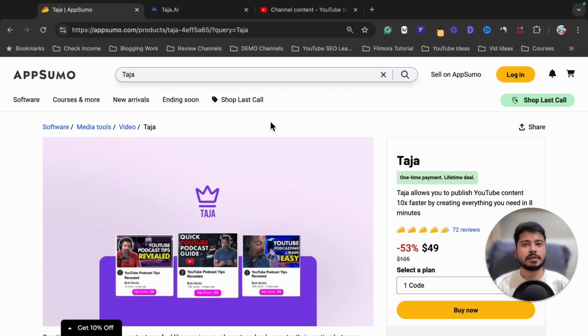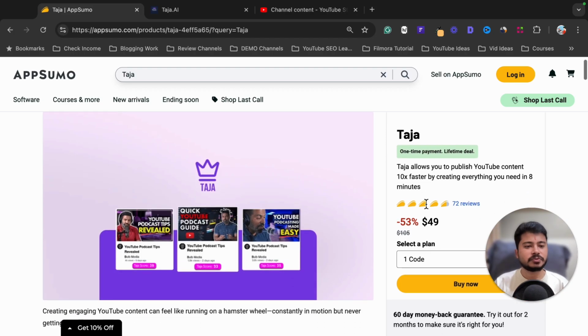In today's video, I'm going to review a software called Taja. Taja is a software that helps you publish YouTube content 10x faster by creating everything you need in just 8 minutes. It will write engaging titles for you, like clickbait titles that will help you get more clicks. It will write an SEO optimized description for you.